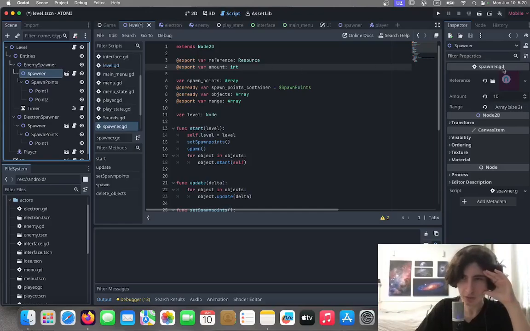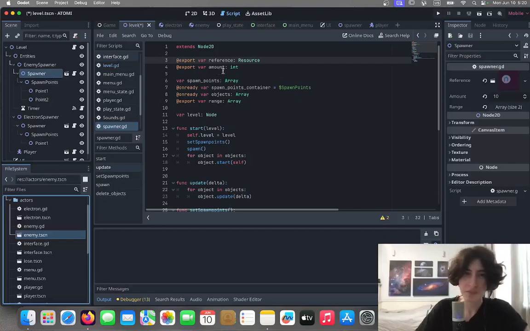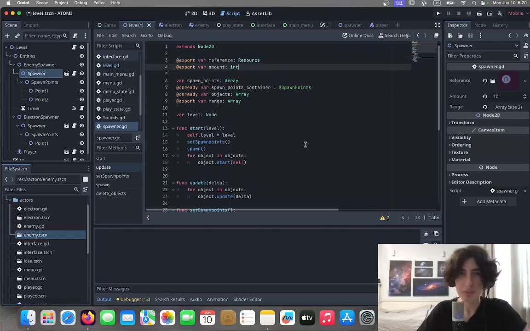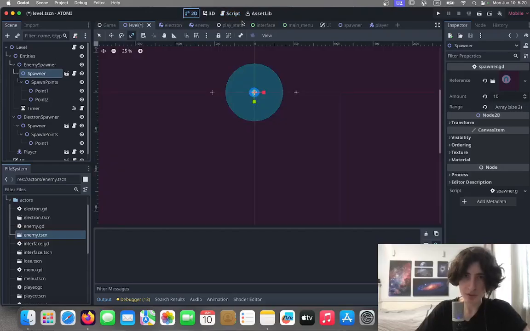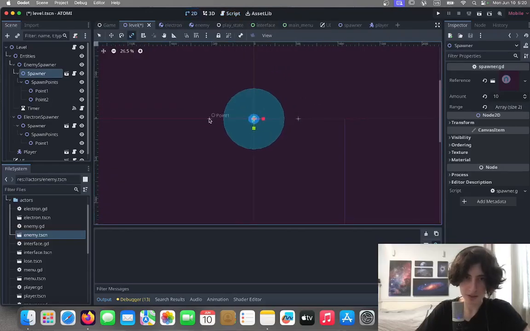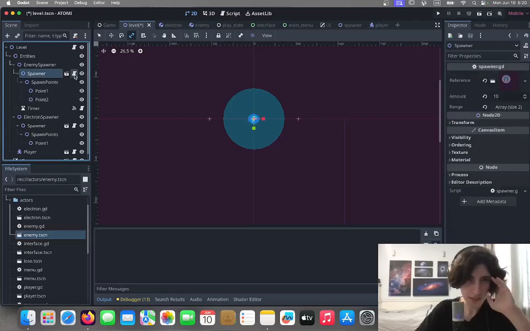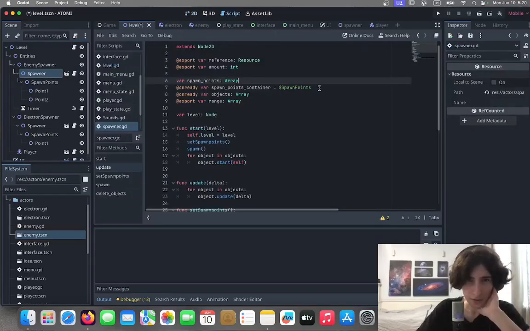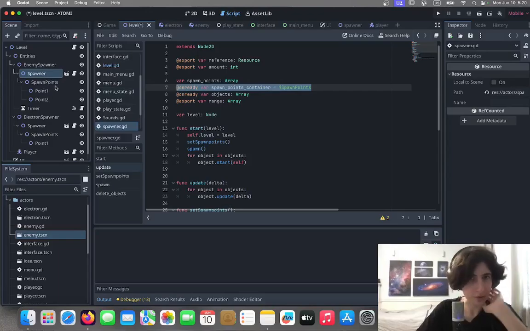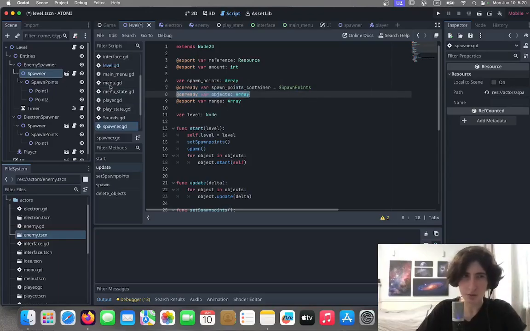We have the spawner here, which has a reference right here. We have the enemy. Amount is the amount of objects we spawn once per spawn. Spawn points are the locations where we spawn them, and in the case of the enemy, it's here and here. Here are the 2 spawn points of the enemies. And you also have the container for the spawn point, which is this. Then the objects that you spawn, I retain a reference to them. We've already seen why we need a reference to them.